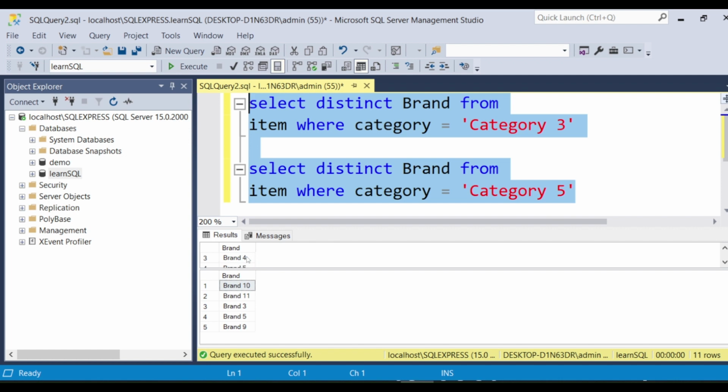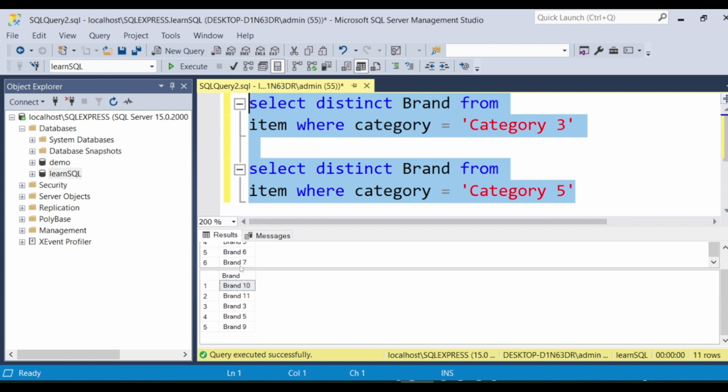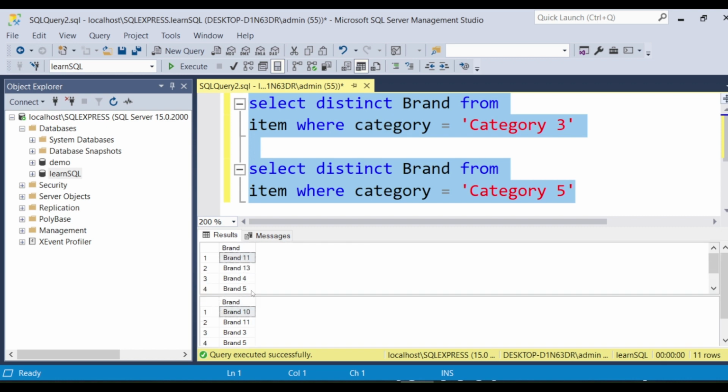And you can see we have 10, 11, and 11 is common. 3 again we have, but we don't have 3 in the top, so 3 is not common. We have 5 in both of them, so 5 is common. And then we have 9, and 9 is not there here. Okay, so we got these things.